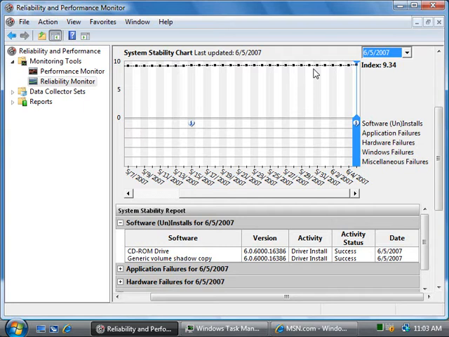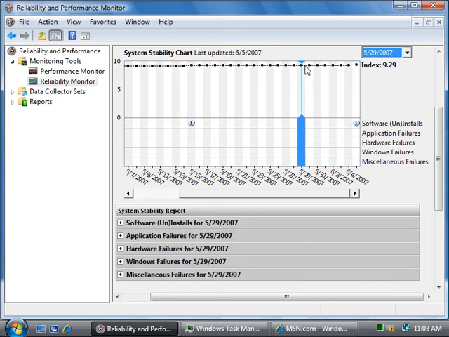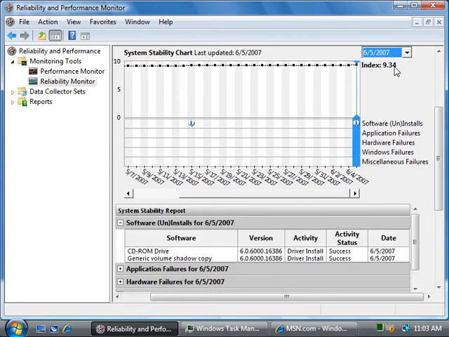But what's important here is being able to identify what was the cause of the reliability of your system going downhill. Now, over here on the right, you can see what the current score of your computer is based on any selections you make here. So at present, we can see that I'm currently running 9.34, which is pretty good.